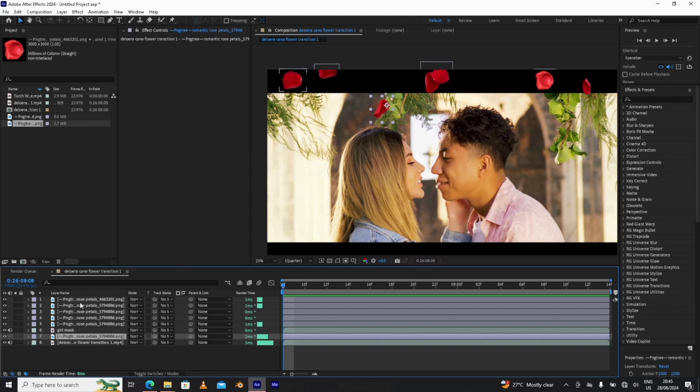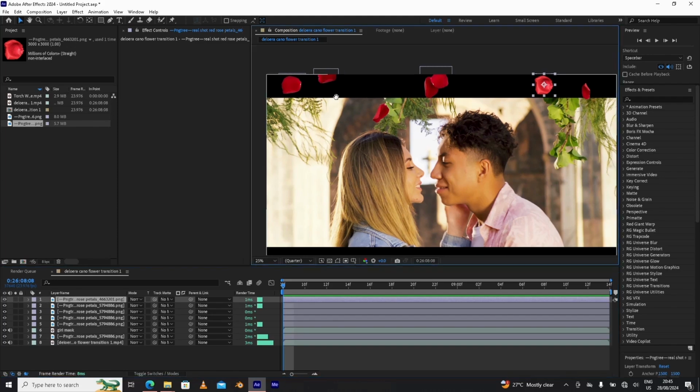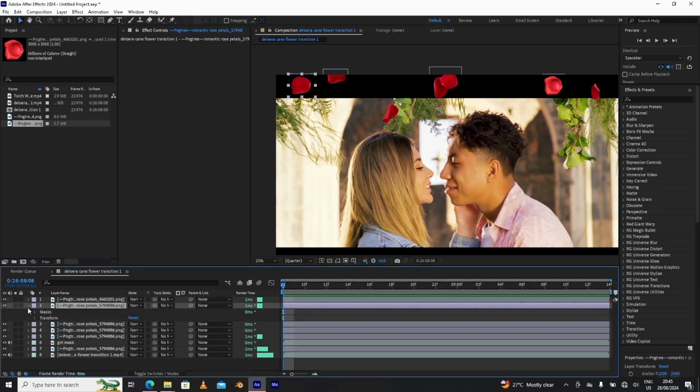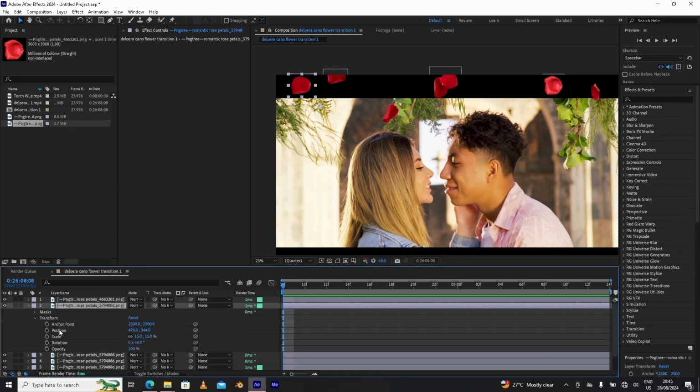Good. So we can go ahead and now drop these petals down to fall down from the top. How do we do that? We'll click on each of these petals, and we open up their transform option. You see this? Then we'll animate their positions. So how do we animate? We click on this stopwatch beside this position, and you can animate all these things, right?